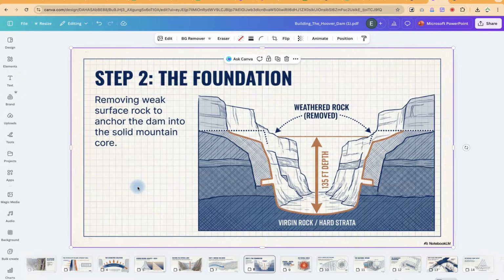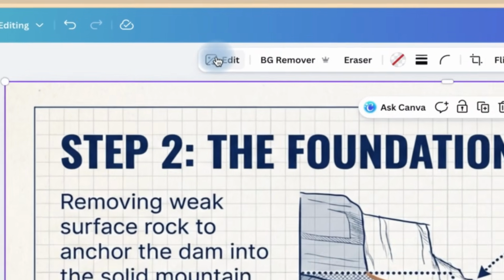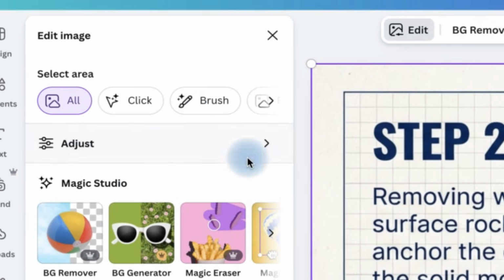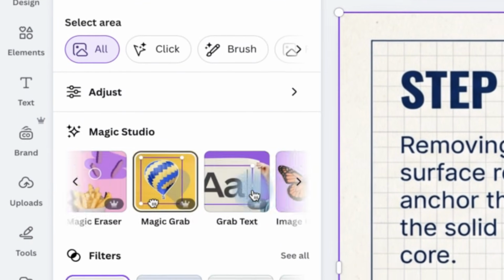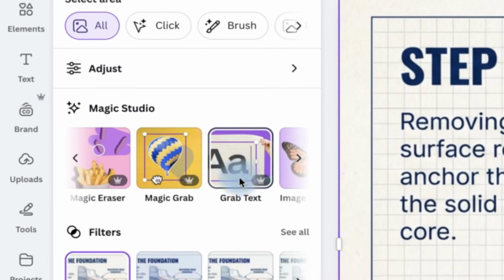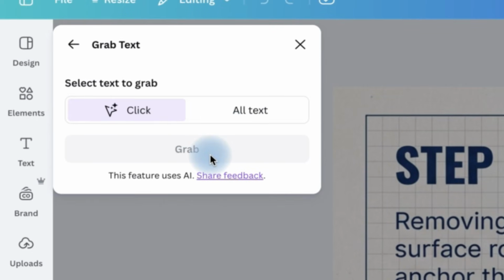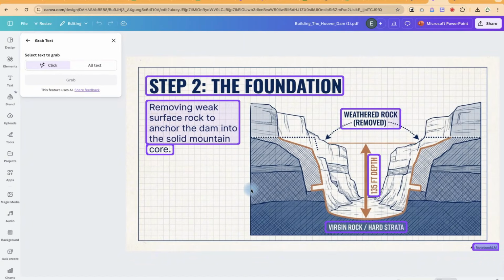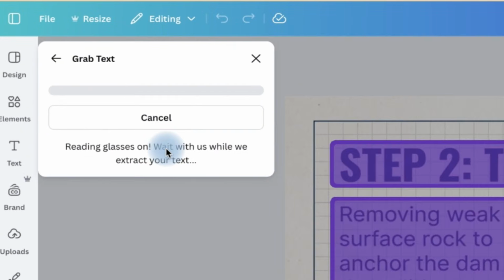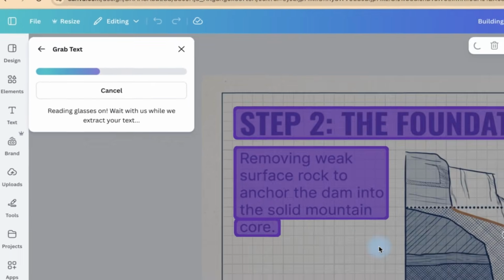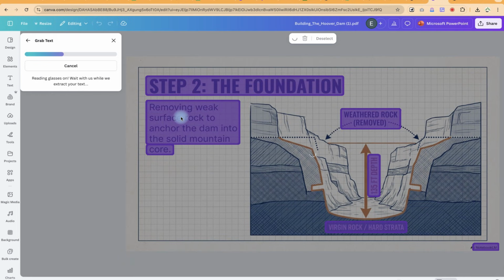So what you need to do is to select any of the slides. You can come to edit, and then you can go to grab text. You can come from Magic Studio. You can go all the way this way and you can see grab text. You can just click on it, and then you can select all text, or you can click, as you can see it has highlighted all the text. You can just go ahead and say all text, and then you can say grab. So by default, this is going to convert all the text to editable format in this particular slide, and we can go ahead and do the same for all the other slides as well.